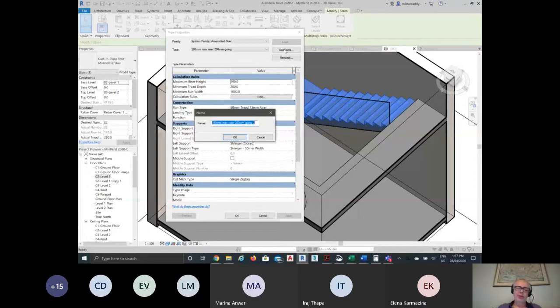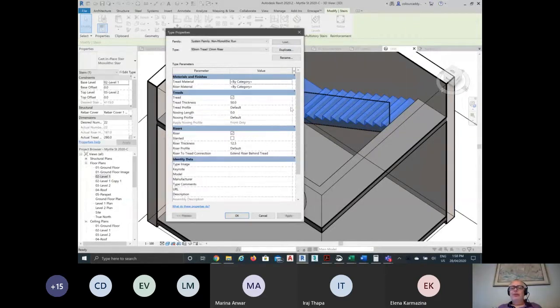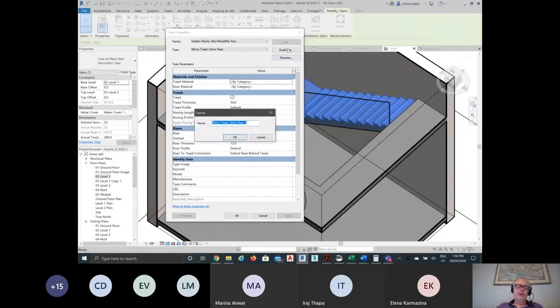So we'll duplicate this and we'll call it open risers. And then I want to change the run type, so I'll go to there, click browse, duplicate, and again we'll just call this open risers.